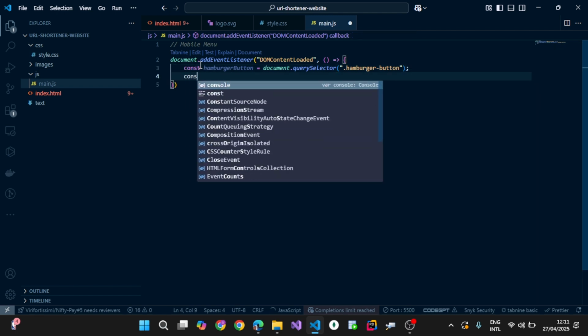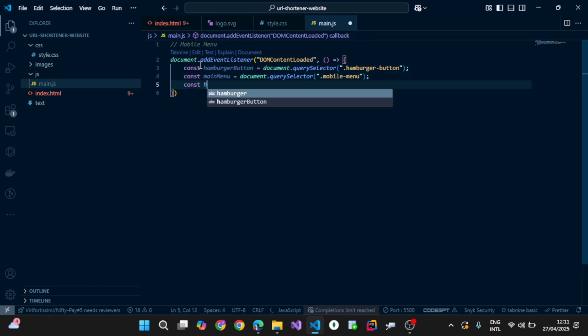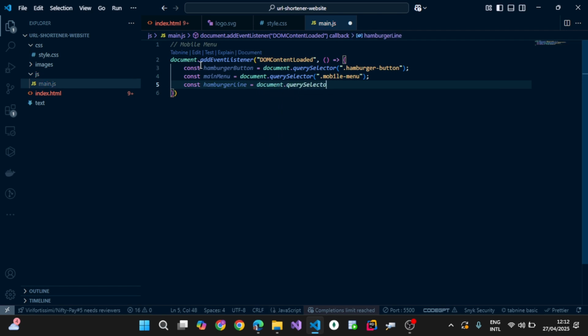So next we're going to get the main menu. So document.querySelector, and we get the mobile menu. And I also want to get another one, the hamburger line. I say document.querySelectorAll, because we have about 3 hamburger lines. So we want to select all the hamburger lines. So we say .hamburger-line.